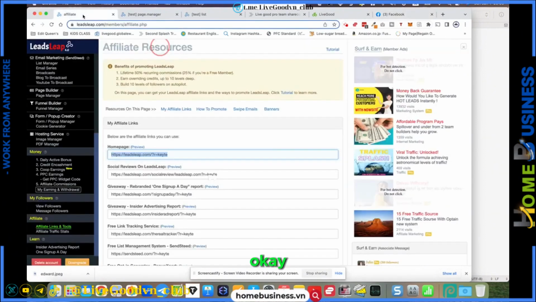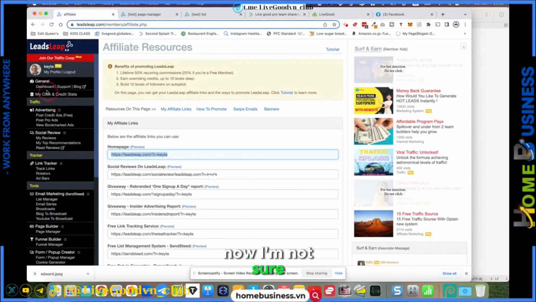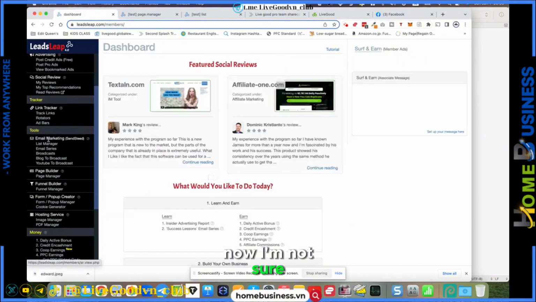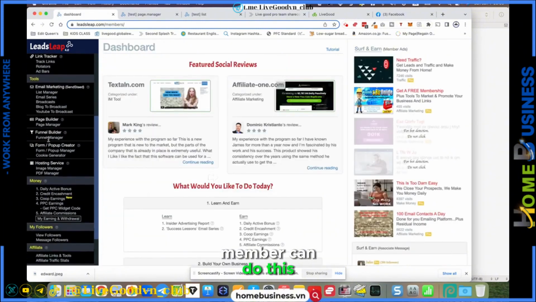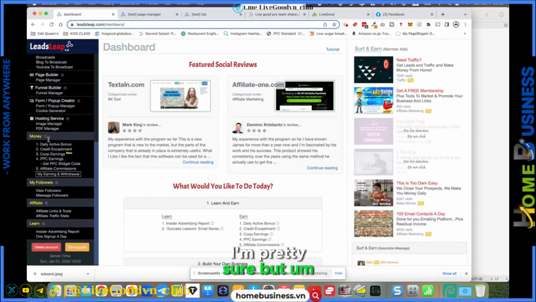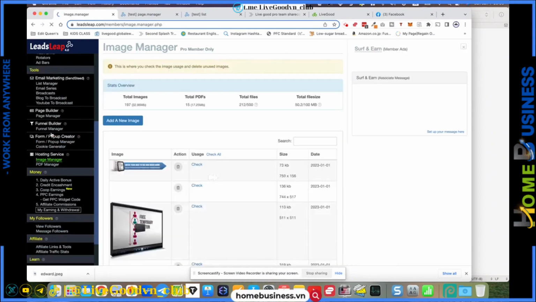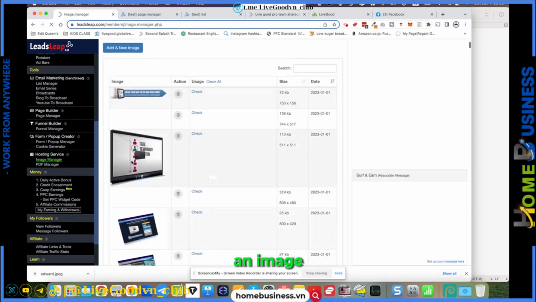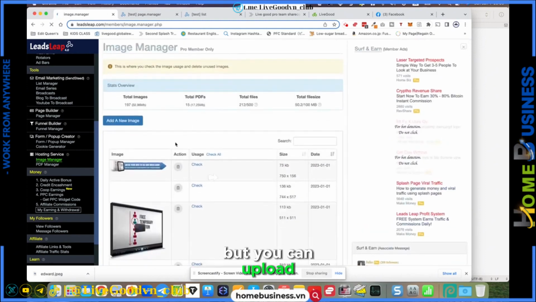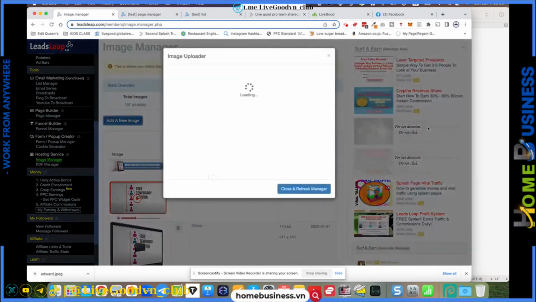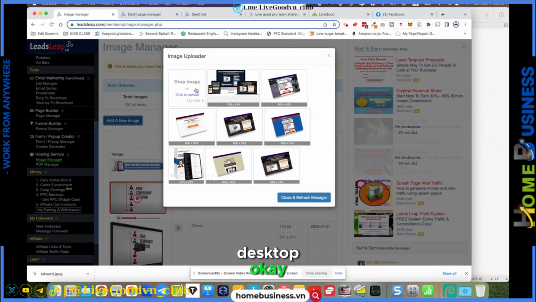Now, if I go back to LeadsLeap, I'm not 100% sure if a free member can do this. I'm pretty sure, but hold on a minute, where is it? So image manager, go to hosting service. You can go to image manager. Actually, I've already got an image, but you can add a new image, and it invites you to add from your desktop.